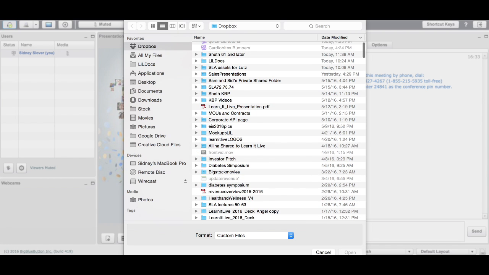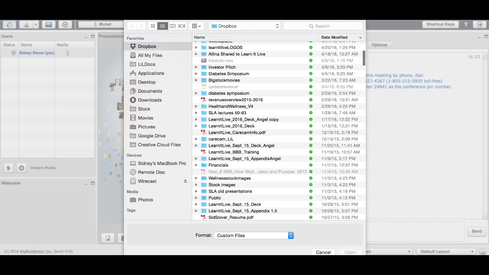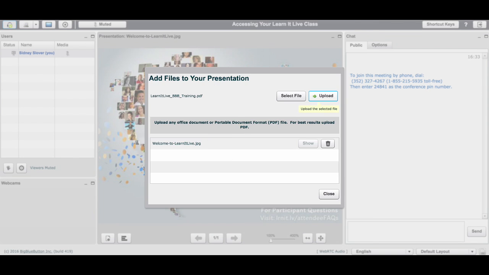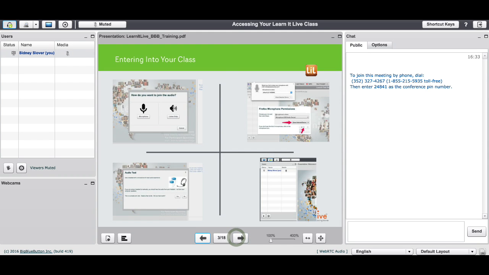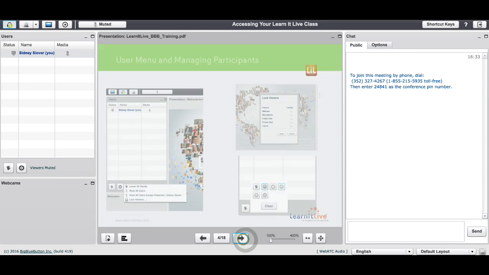I've got to locate my presentation, and then it will upload to the virtual classroom, right? It's ready to go. You can see it'll probably take 30 seconds or so to upload. So once your presentation is uploaded, you'll see it here on the board, and you can click through and move around the slides with this toolbar down below.